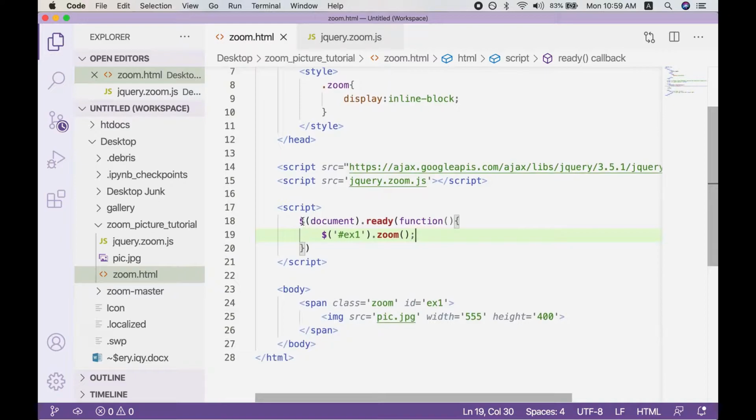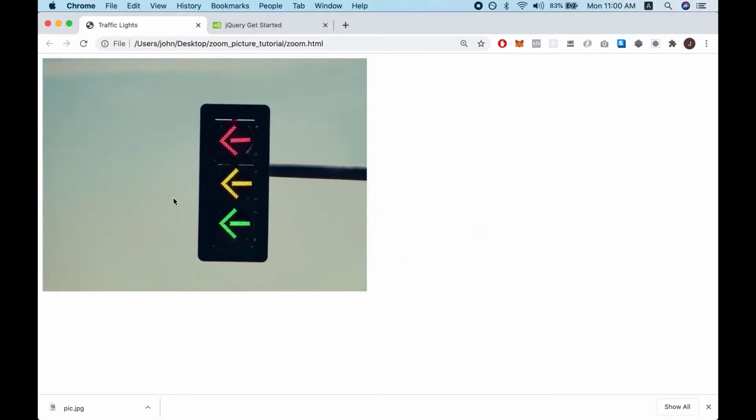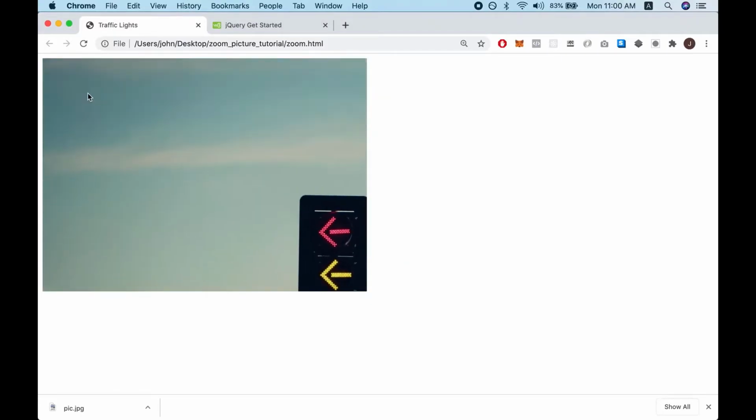And then I referenced the function, but with this particular jQuery code, $(document).ready. Then I called the function. I referenced the ID, the span with an ID of x1, and I gave it the function .zoom. And now when I hover over it, you can see that I'm zooming into the picture.